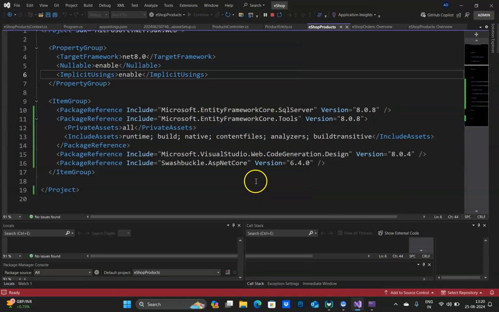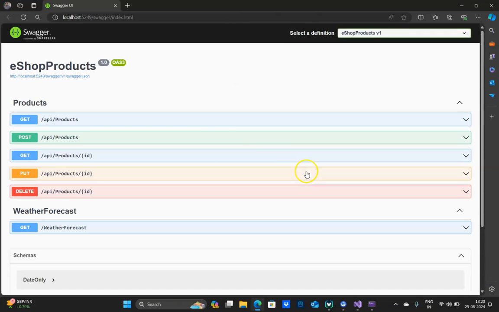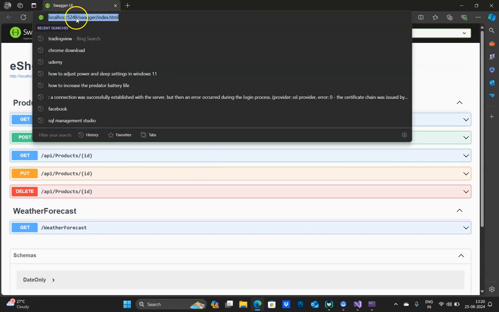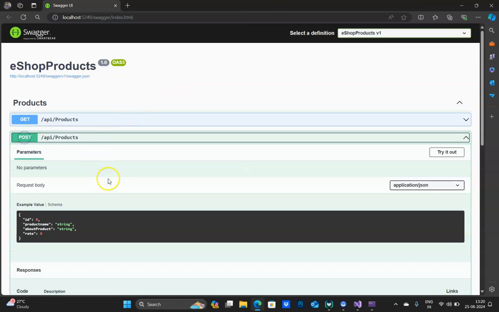And we're going to add few records. So here you can see the Swagger tool, and this is running in port 5249. So the products page is running in the port 5249. This will be required when we configure the same in the Ocelot Gateway. So let's add few products.